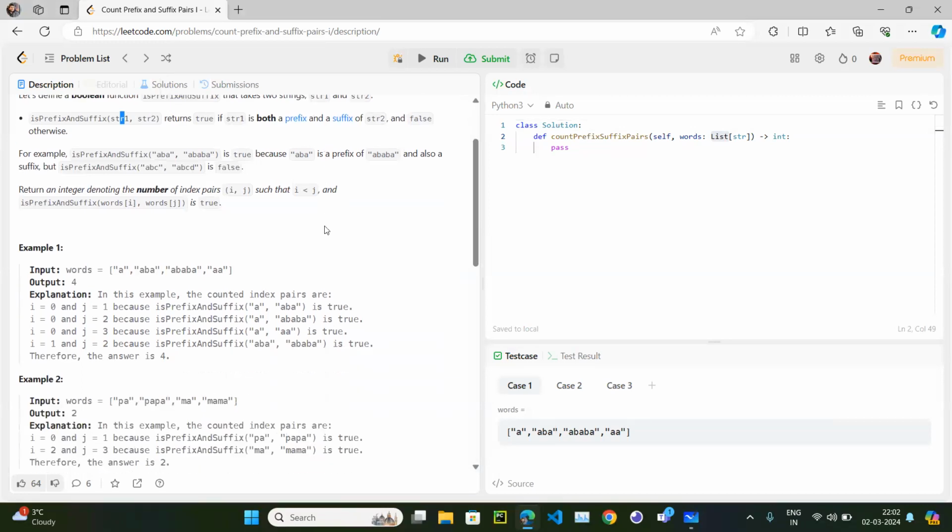What does it mean? Let's suppose we have string 1 as A and string 2 as ABA. Is string 1 the prefix of string 2? Yes, because A comes here. Is string 1 the suffix of string 2? Yes. So if string 1 is both the prefix and suffix of string 2, we return true. If it is not, then we have to return false.